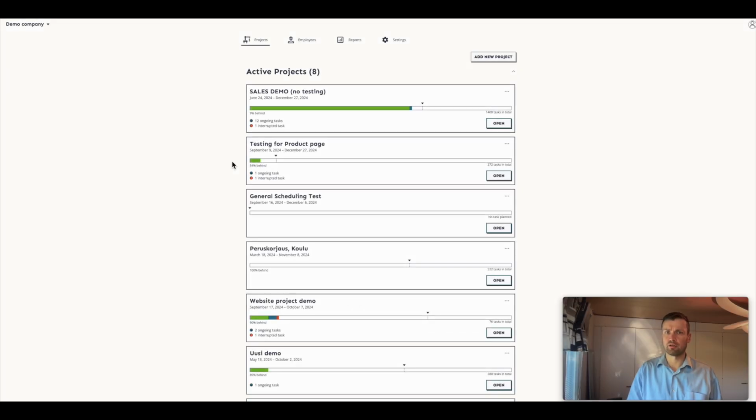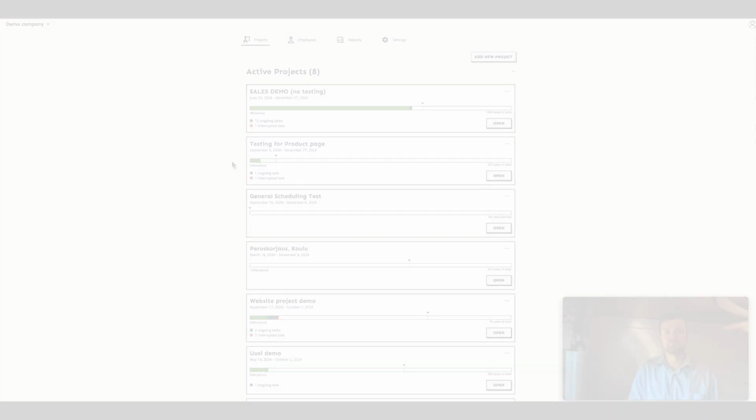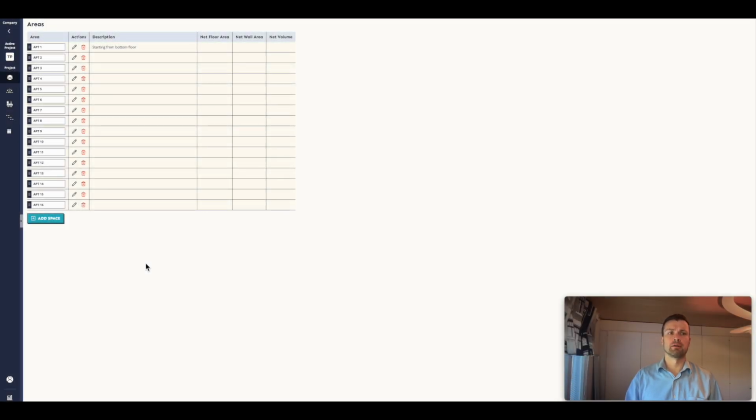Alright, enough about our company and the philosophy of takt. Let's move on to the product demonstration. So here is our example project. It's a small apartment building with 16 apartments, and also each of those apartments is one takt area.